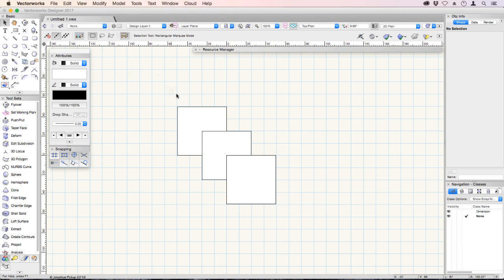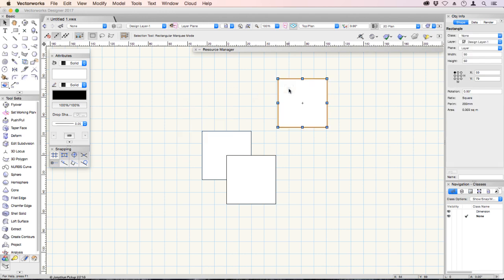When I move near an object that I can snap onto, like that one, Vectorworks will highlight the object. Now this is snapping, it is not selecting. The inner box is the selection box. And you'll notice that my cursor changes shape when the inner box gets near an object. This is called the move cursor. It allows me to click on an object and drag it around.